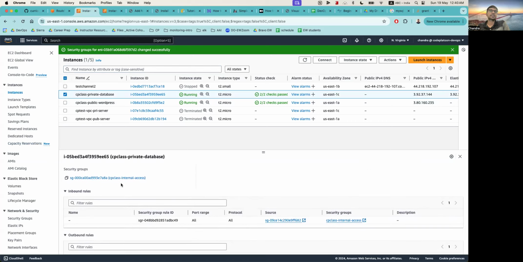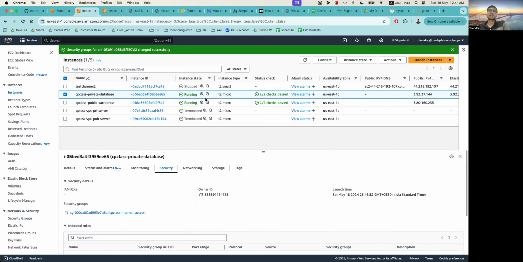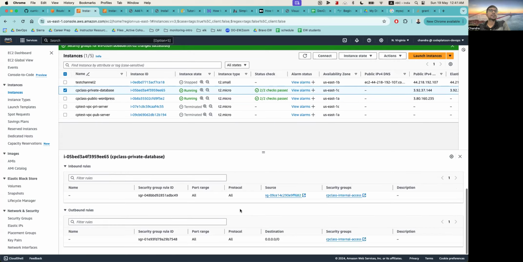So I have created this internal access security group. This is not a public security group, right? This is an internal security group. I don't allow public, right? Because it is internal. No one needs to go inside my database. Only my application needs to go to the database. So what I will do, I will create the security group.